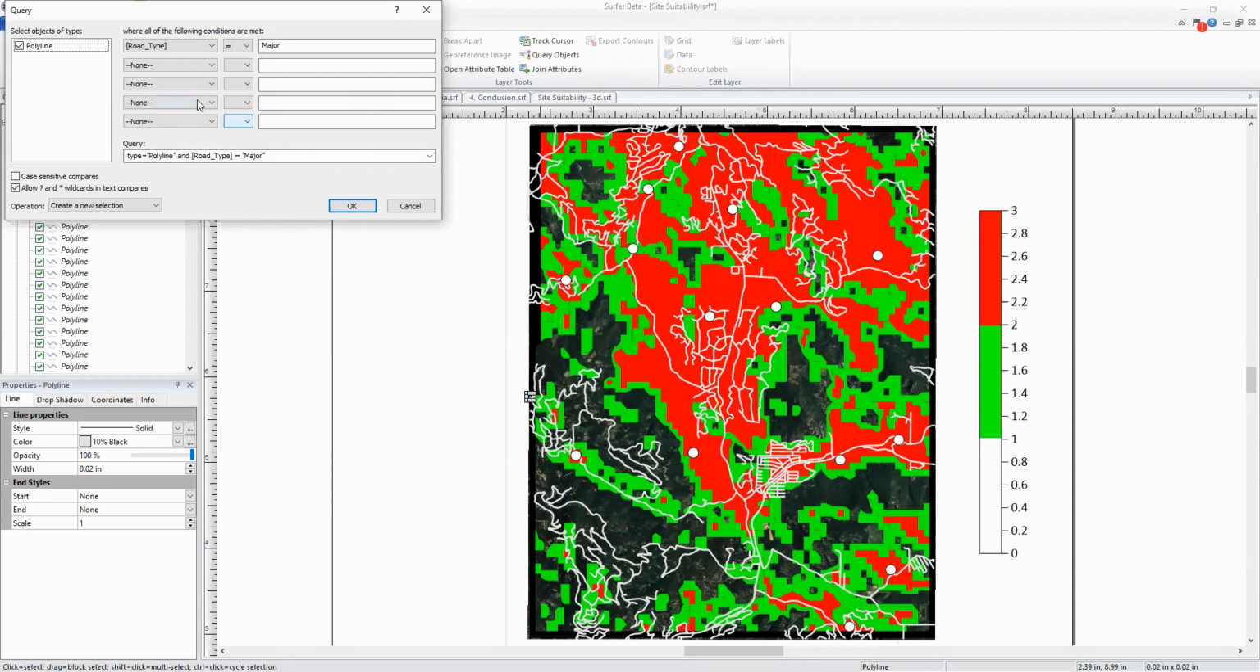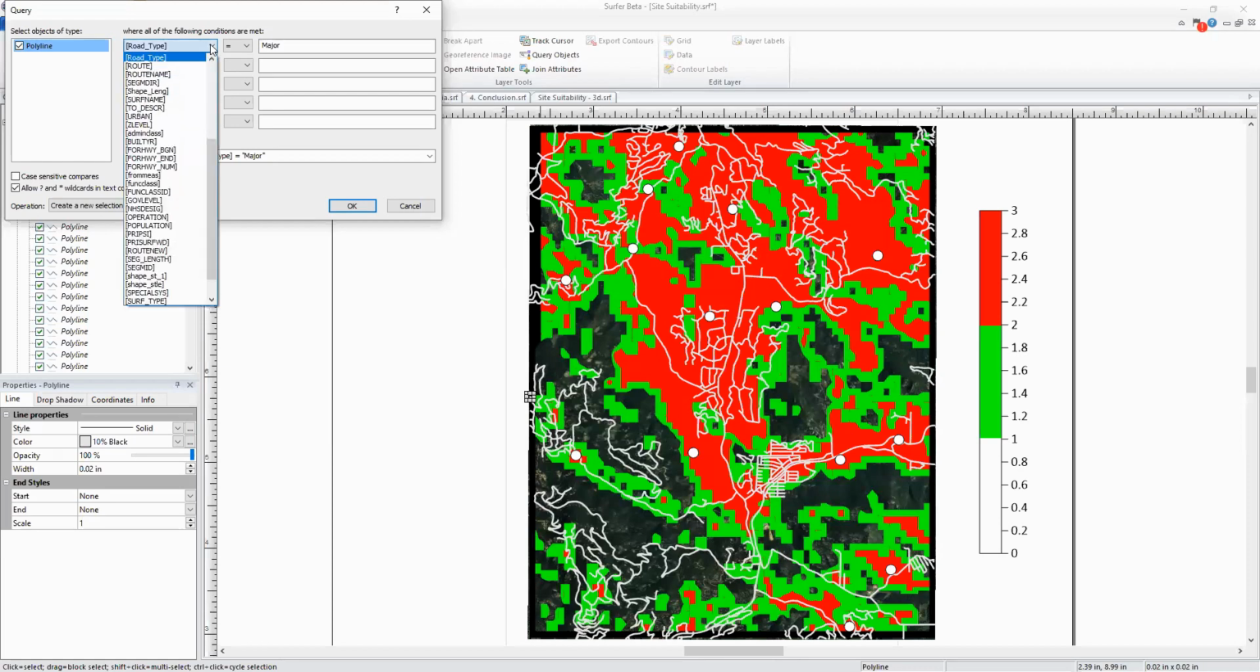you guys. And so when you bring up a query, you first select what type of objects you want to query up. And in this layer, we only have polylines, so we'll keep that selected. And when you make changes to your query, Surfer automatically writes the formula down here for you. And then over here on the right, on this drop-down menu, you can select what type of attribute you want to query up. And we know we want road type.